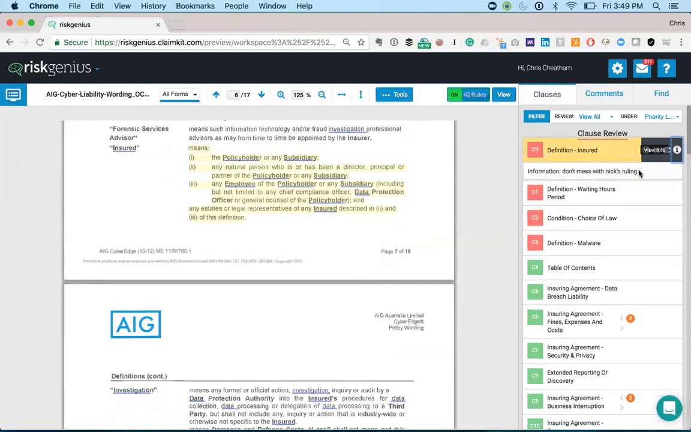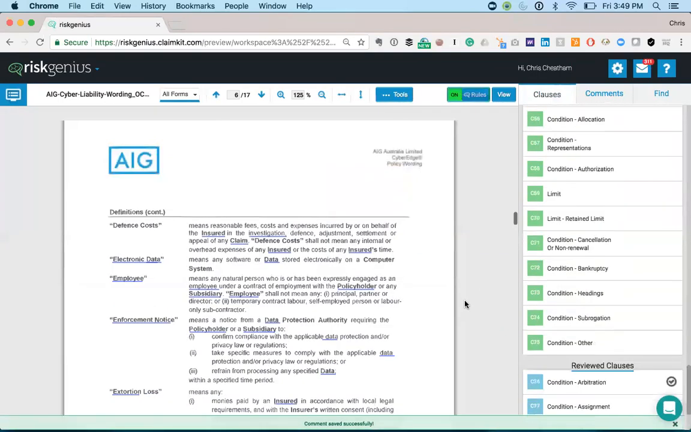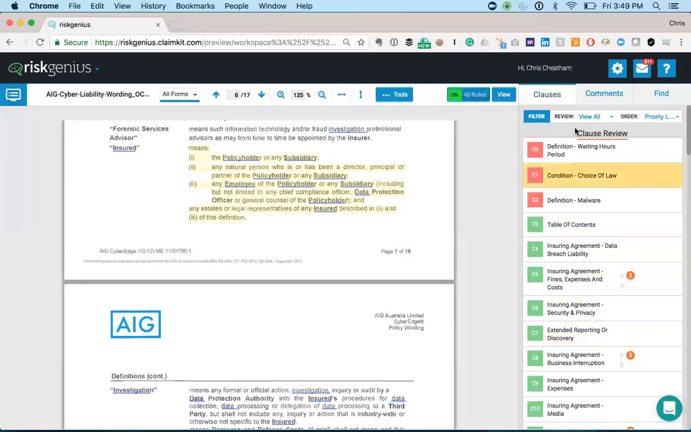I can also view, it says don't mess with Nick's ruling. Who knows what that means, but that's the information that's been provided to me. So I'm going to approve this clause. This is okay because Nick said so. So I add that comment. Once I add that comment and approve the document, it gets moved down to the bottom. So there's the clause, and then I can scroll back up and do the remaining 3 clause categories.